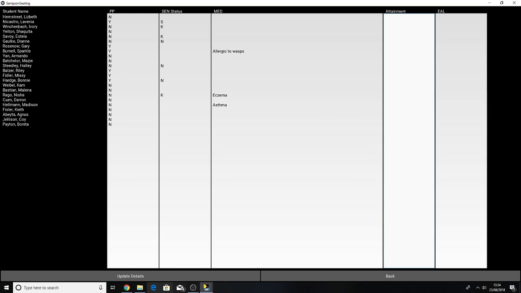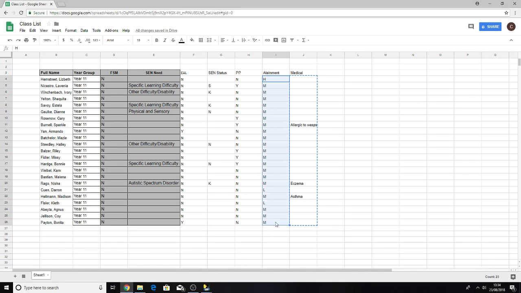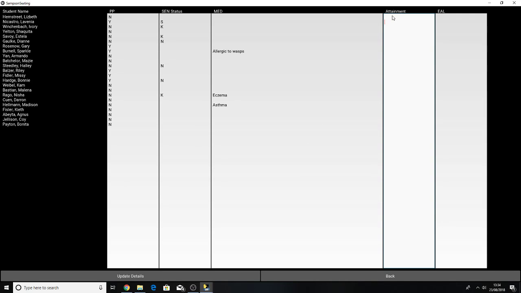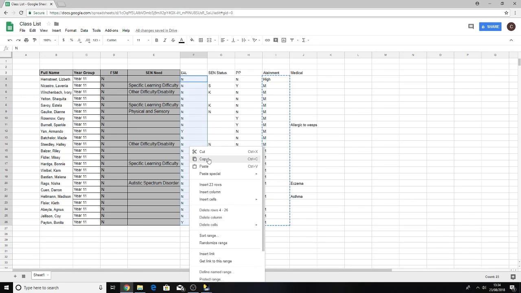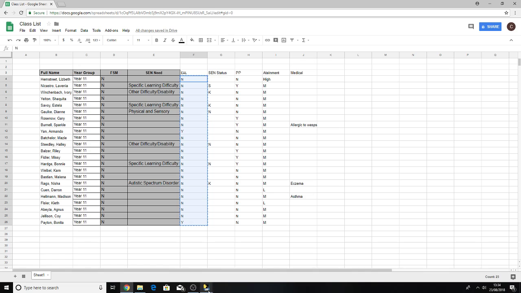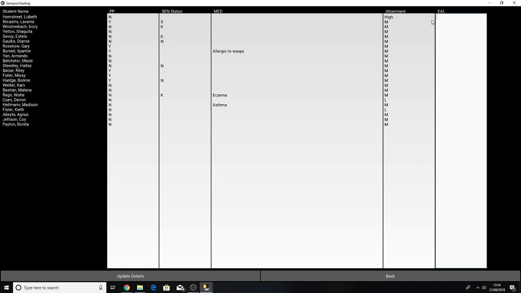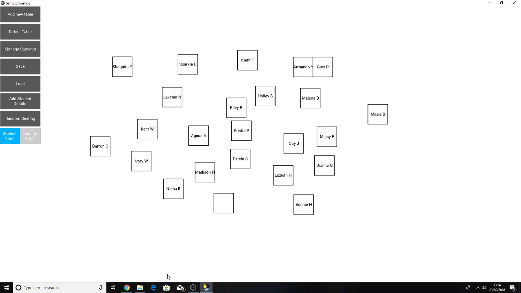Attainment, this is whether it's low, medium or high. Yours might have the words high, medium, low, which is fine. I'll just put in high there so you can see what happens. Copy, cursor at the top, paste. EAL. Notice I'm not copying the titles as well, I'm just copying the data here. Cursor right at the top and paste. Now I'm going to check and make sure that all my data is correct, which it is, and then I click update.